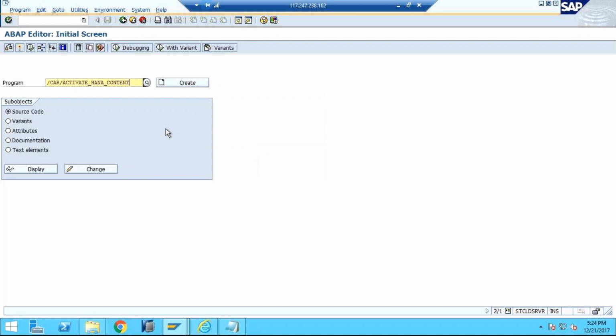If you want, I can send you a screenshot also. I'm taking a screenshot and I will send you the detail also.